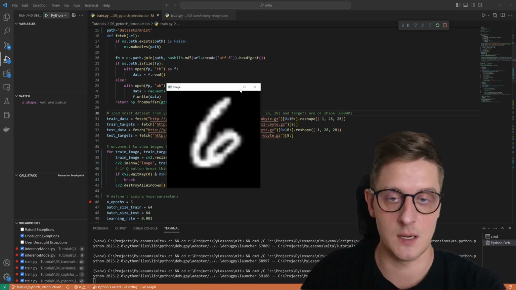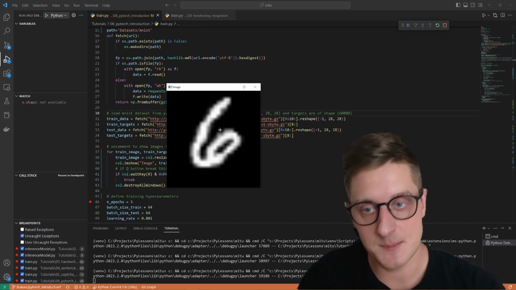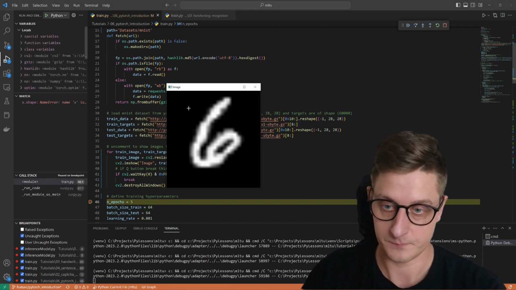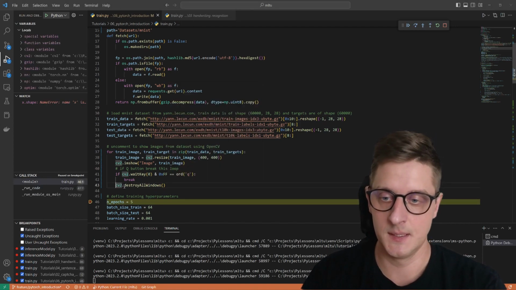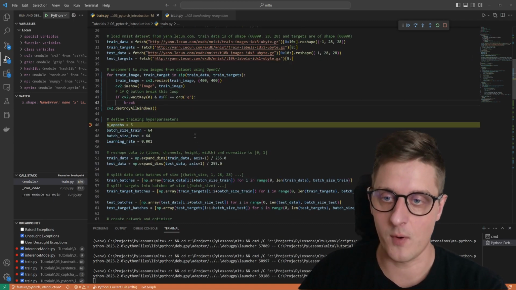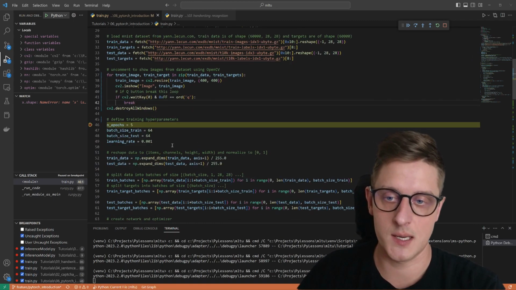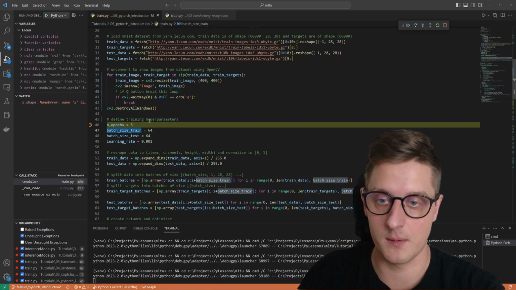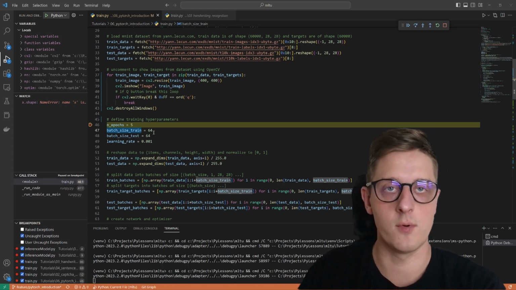And these images are 28 by 28. I simply resized them so they could be shown here. Okay, it breaks here. So let's move on. Here I will train the model for 5 epochs, and I will use batches of 64 for training and 64 for validation.